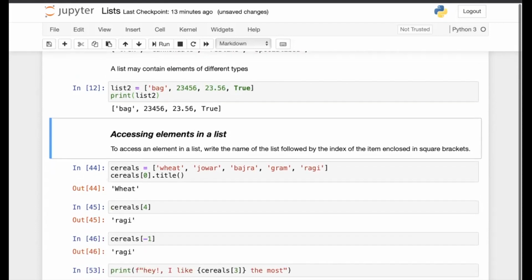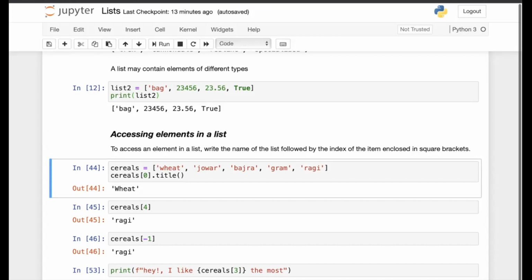Now, coming to accessing the elements of a list, you can access the individual elements as well. The way to access an individual element is by using square brackets and the index of the element you want to access. In this example, I am defining different cereal types as a list: wheat, jowar, bajra, gram, and ragi. In the next line, I define a particular index to access an individual element. So you have the name of the list followed by the index in square brackets.